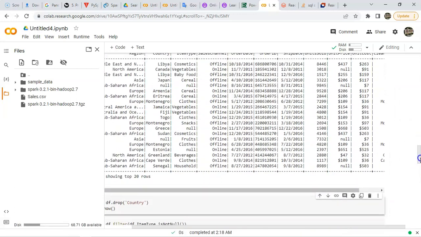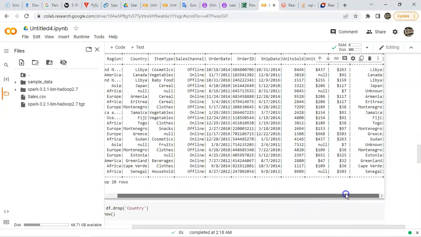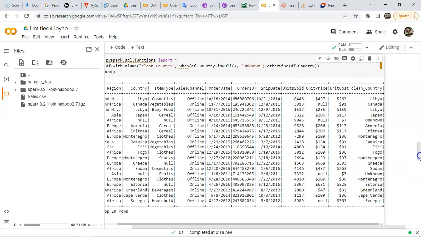Let's scroll down and scroll to the right. And as you see here, we got a new column added to our data frame, clean country. So this is the original one and this is the new one. And if we look here, we have here null, but if we go all the way to the right, we found here unknown. So we replaced any null value with unknown. So this is the first step.